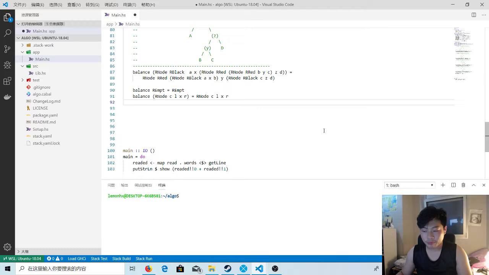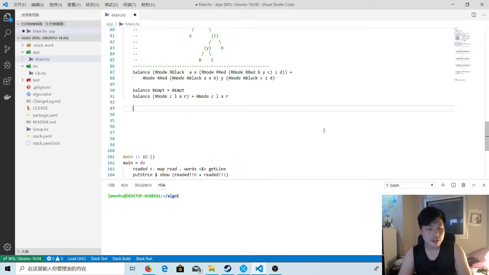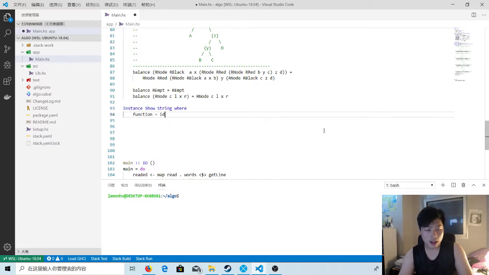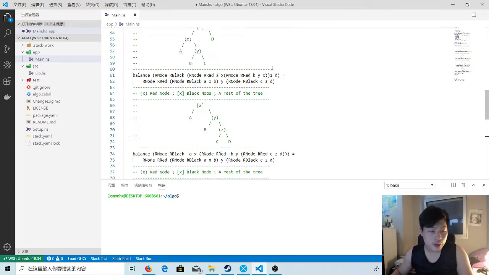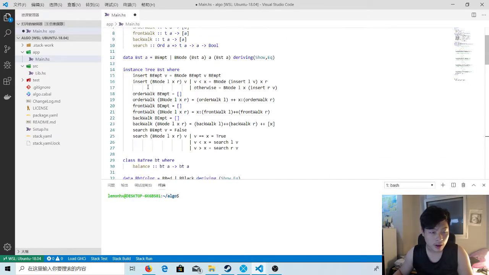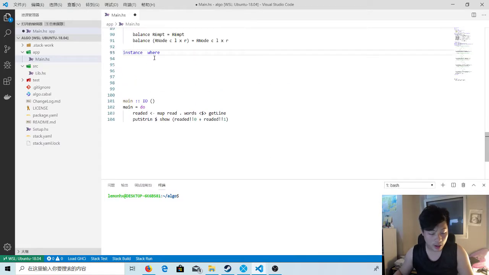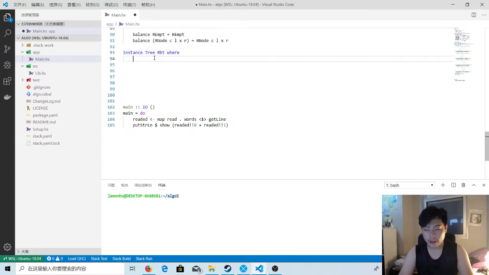And let me think. Yes, we also need to implement the binary search tree, because the red black tree is still a search tree, so we need to implement the binary search tree for the red black tree. So here we are, instance Tree BST, instance Tree RBT. So I need to implement at least insert.